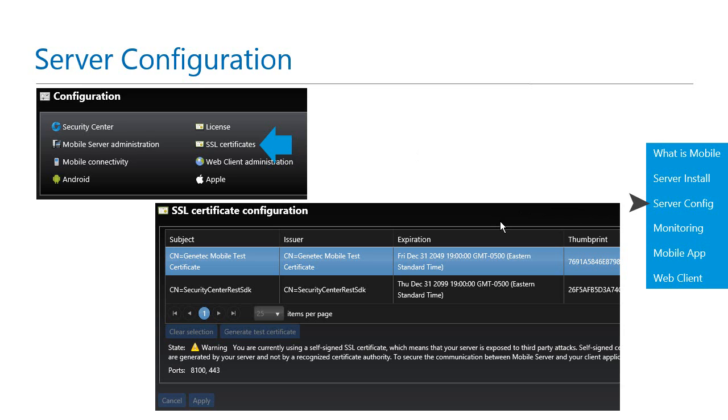Now, if we've installed the mobile server on the same machine as the Security Center server, like I did in my example here, we may see this REST SDK certificate here as well. Now, in case we haven't installed any other certificate, make sure the Genetec Mobile Test certificate is the one that's highlighted here. If we install the third-party certificate, we should see it listed in the options here as well. So we can just click on it to select it, and then just hit the apply button to save the change.